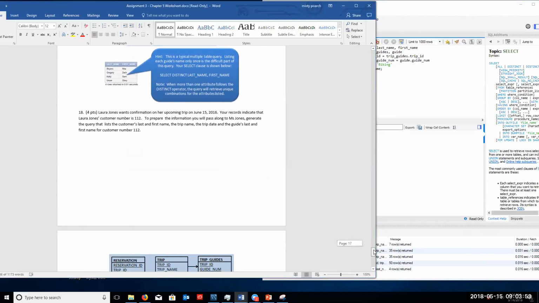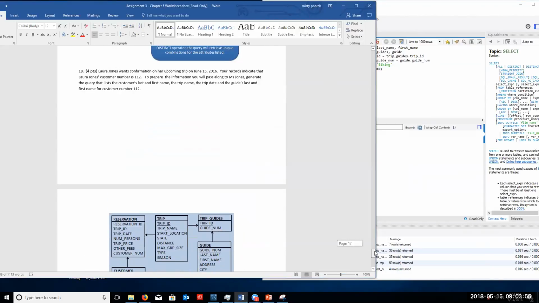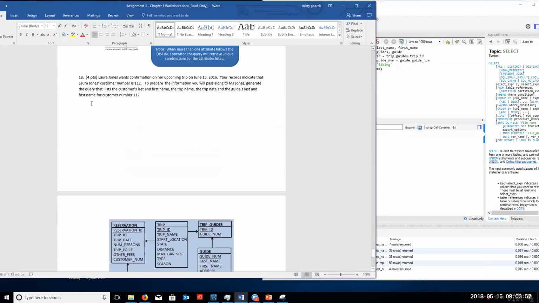And then you have your very last one. Laura Jones wants confirmation on her upcoming trip on June 15th, 2016. Your record indicates that Laura Jones is customer number 112. To prepare the information you will be passing along to Mrs. Jones, generate the query that lists the customer's last name and first name, the trip date, and the guide's last and first name from the customer number 121.